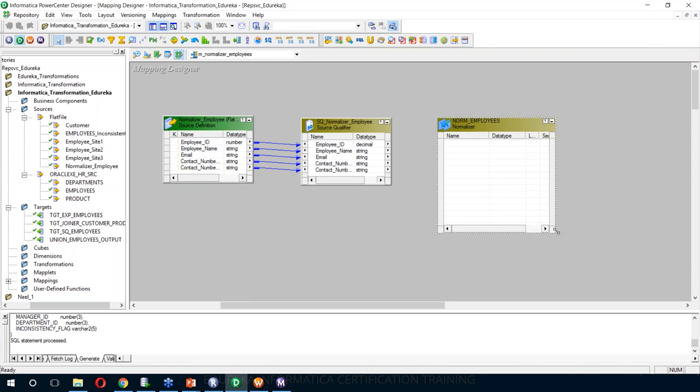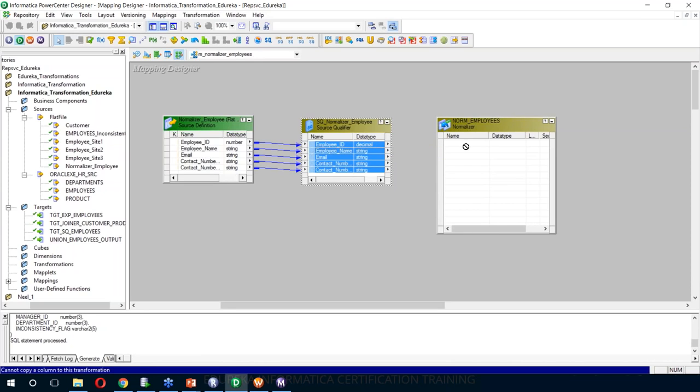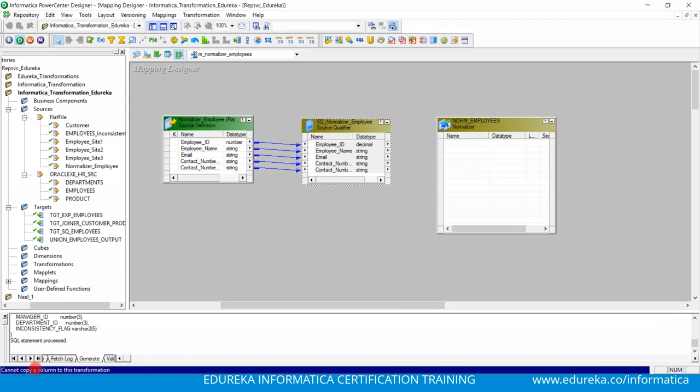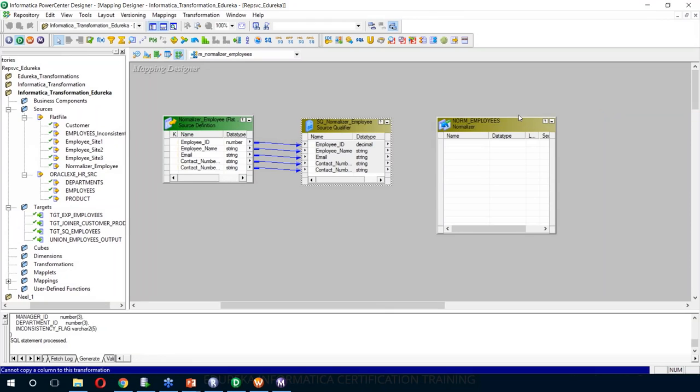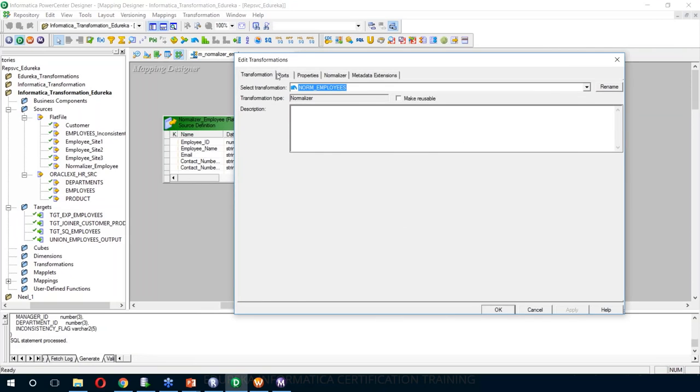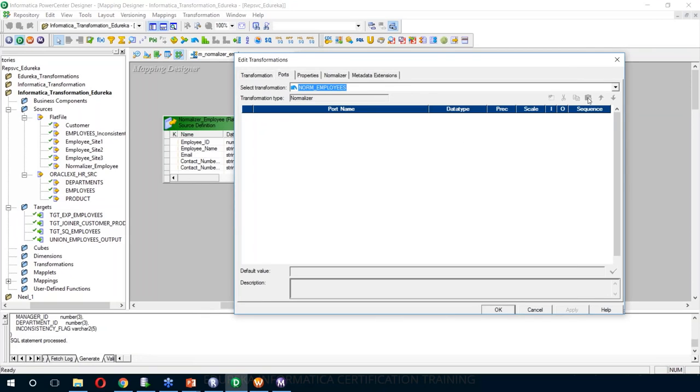Now one thing you need to remember with the normalizer transformation is that you cannot drag and drop all the values from a corresponding transformation. Once you try to do that, you can see a notification below that says cannot copy a column to this transformation. So in the normalizer transformation, you cannot add a column directly. You need to manually add the columns to it. To do that, let's go into the normalizer transformation. If you go to the ports tab, you can see all the options to add or delete ports have been disabled because Informatica will automatically generate the ports for the normalizer transformation.